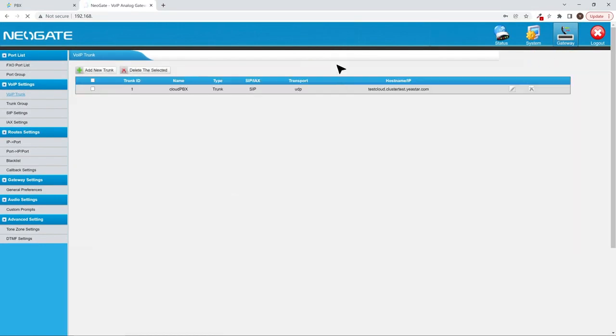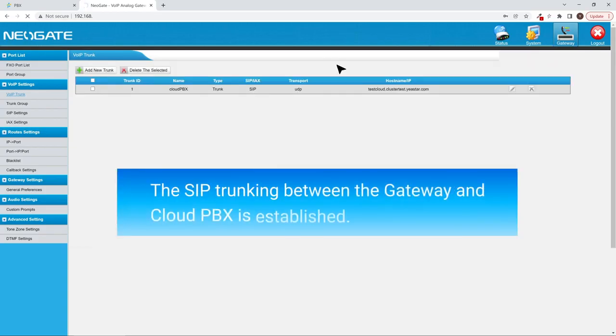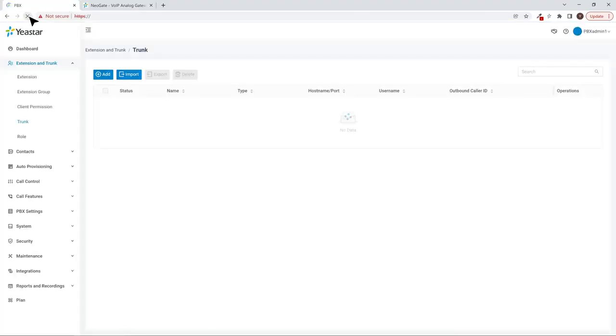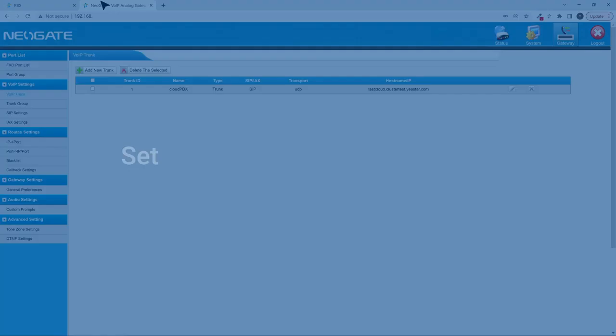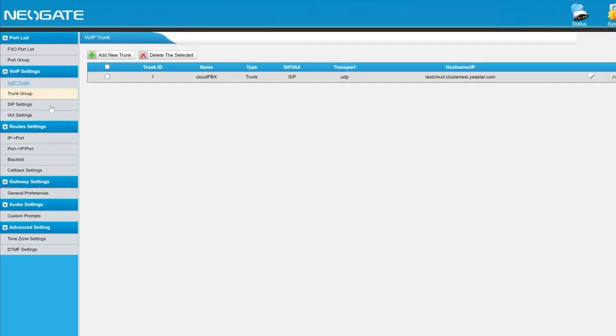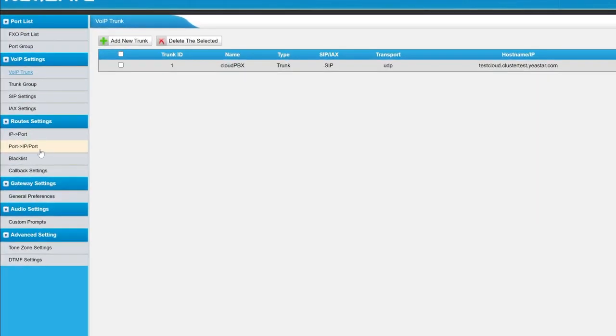Now with this step, the SIP trunking between the gateway and the Cloud PBX is established. We can go to the trunk page of the PBX to see the status. If they're connected correctly, it's time to set up the call routing between the PBX and gateway. Firstly, we can set up the incoming call routing from the gateway to the PBX. Log in to the gateway, and in route settings, find Port to IP.